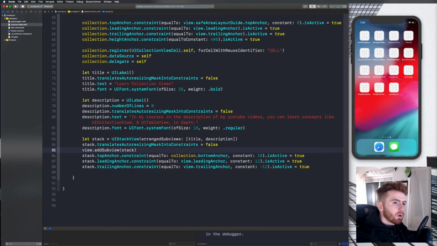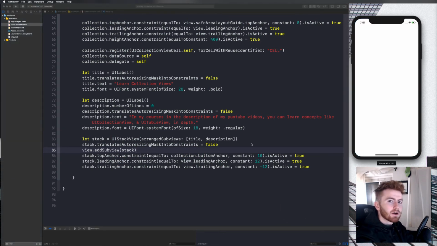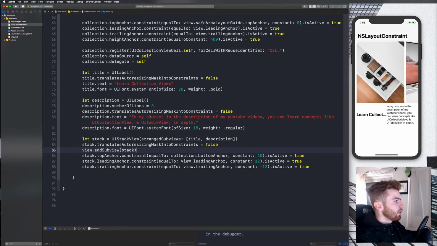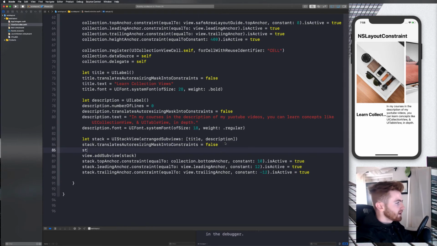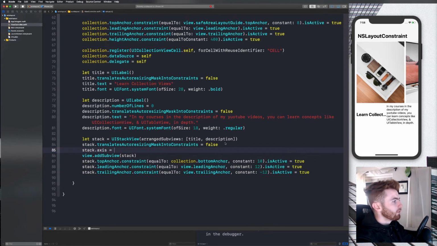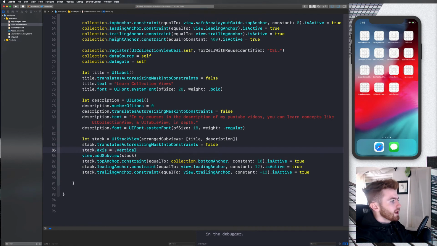The height might not work, but there are going to be a couple problems with our stack, specifically the axis it's on, because by default it's horizontal. See how it's horizontal? So what we need to do is modify our stack view by saying stack.axis, and it says the axis along which the arranged subviews are laid out, is equal to .vertical, because by default it's horizontal.